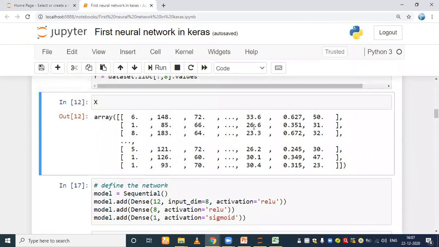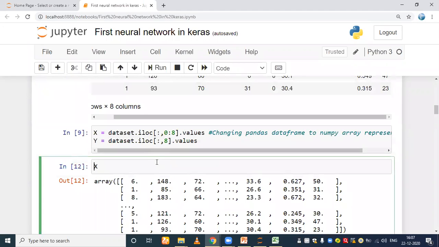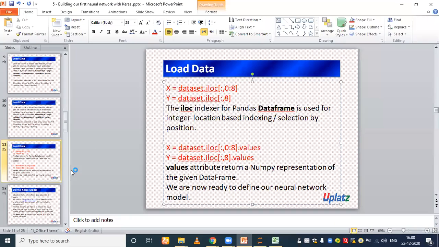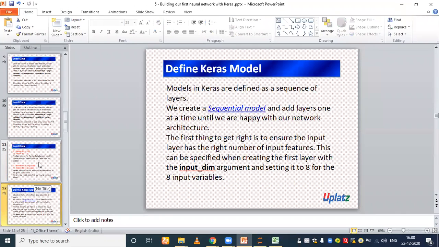So at this point, we are ready to define our network. I will continue with the next point of defining the network, defining the Keras model, in the next session.